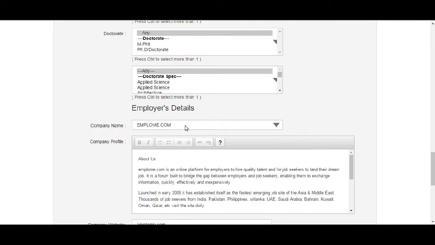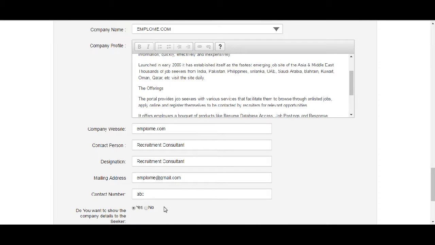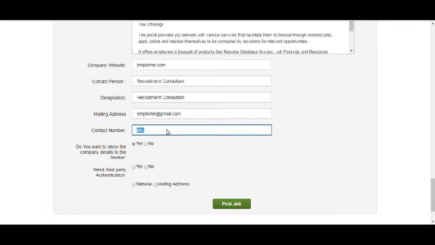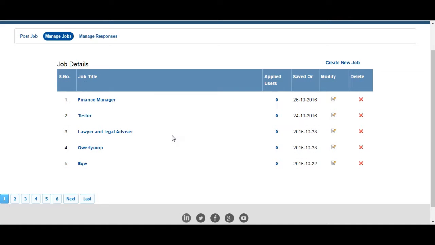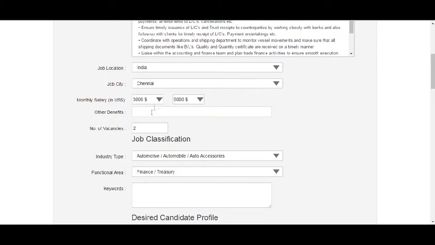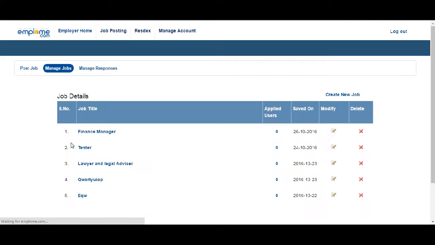If employer selects the website, when the user clicks on the job posted by this company, he will be led to the company's website. If the employer selects email address, user can see the email address of the company instead of company's details. Employer can modify or delete jobs. He can also see responses to the jobs.